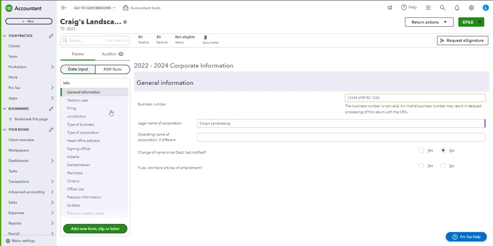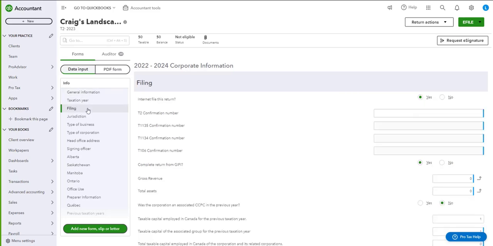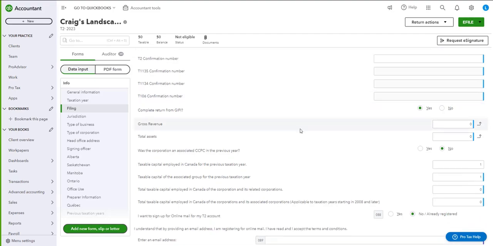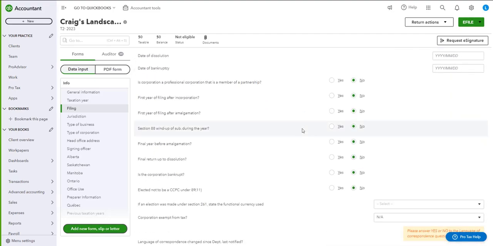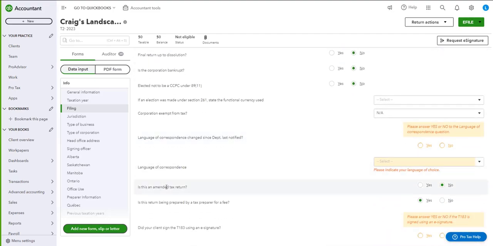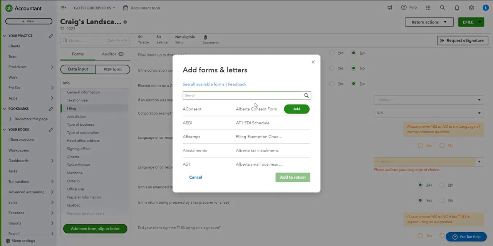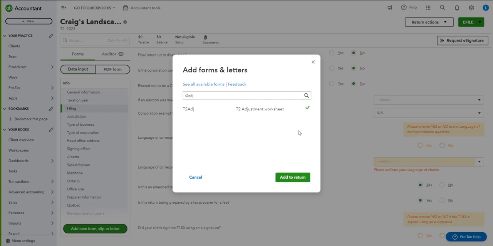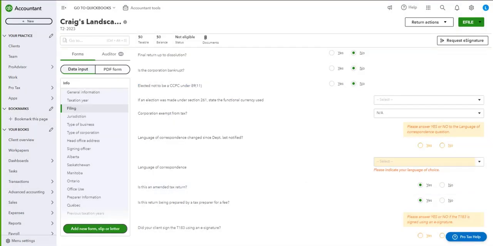Next, I'm going to go to the info form of the return and then go to filing. And I'm going to scroll down until I see the question, is this an amended tax return? I'm going to go ahead and select yes. Perfect. Now what I'm going to do is add a new form to this return, and it's going to be the T2 ADJ form. So this is the T2 adjustment worksheet. I'm going to add that to my return.